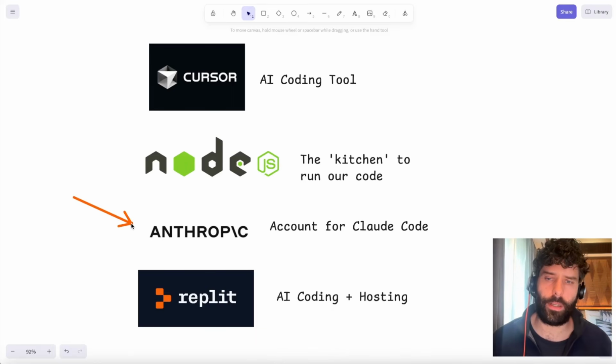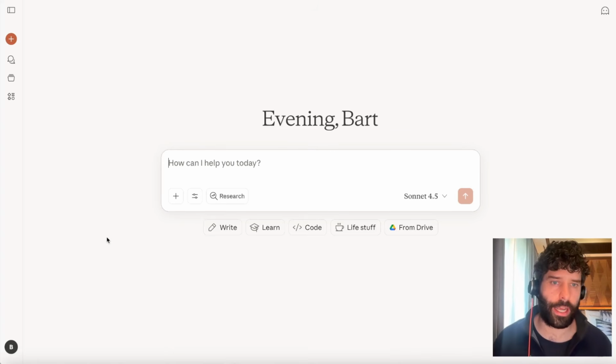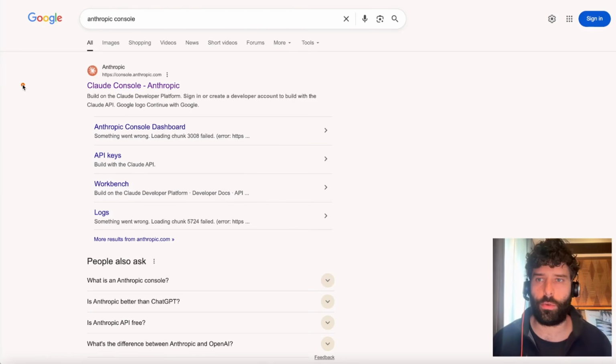And finally, we're going to need an Anthropic account. Now, if you don't already know, Anthropic are the creators of Claude.ai, which is this Claude chat interface. But in order for us to use Claude Code, we're going to need to create an account in their backend platform. So you can just type in Anthropic console in Google, or go across to console.anthropic.com.